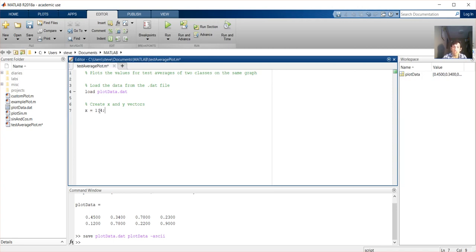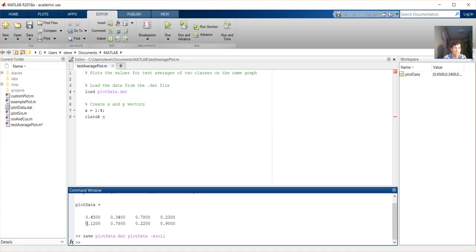If you're not familiar with this notation, once again, I'd recommend looking at my matrices and vectors video here on YouTube. Then we're going to create our two Y axes, because remember, we're making 2 separate plots on the same graph. So instead of calling it Y, let's make it something that makes a little more sense. I'm going to call the first Y-axis class A, and this is going to be class B, and these are the 2 different test averages for each of them.